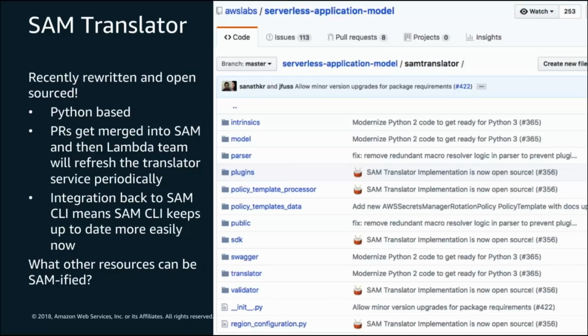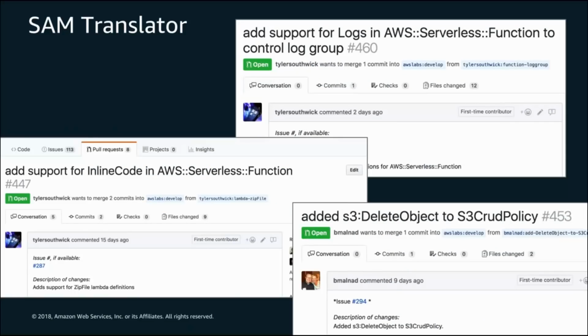And so our question to you is, what other resources do you want to see become essentially SAMified? What else can we do to simplify the process of managing SAM serverless applications? But what's great is you can actually go and put in pull requests yourself for these capabilities. And we're already starting to see some pretty awesome examples from the community.